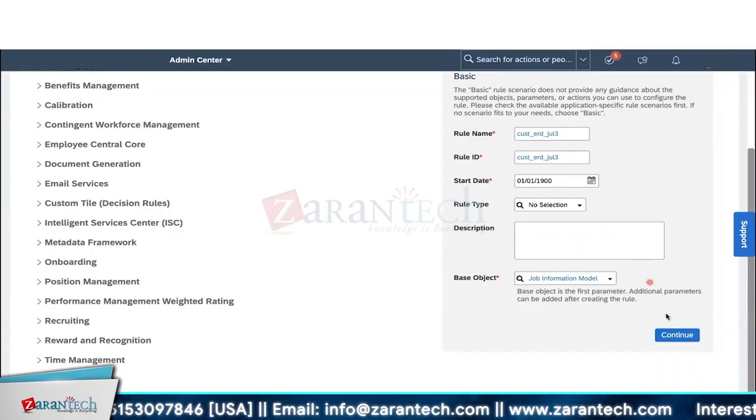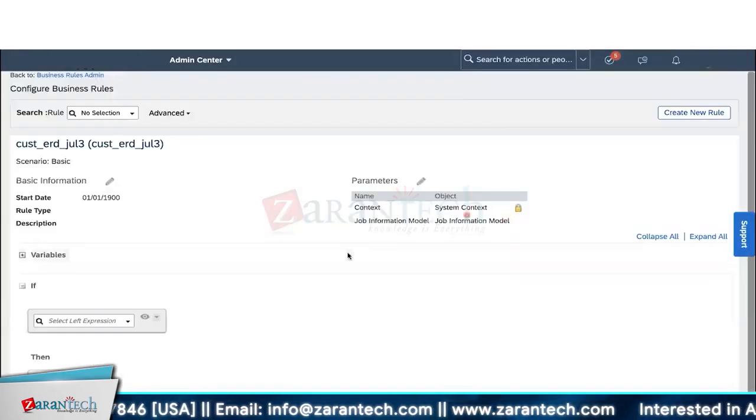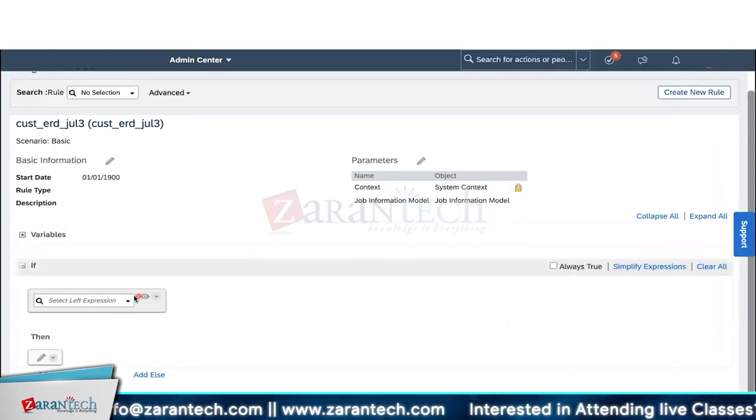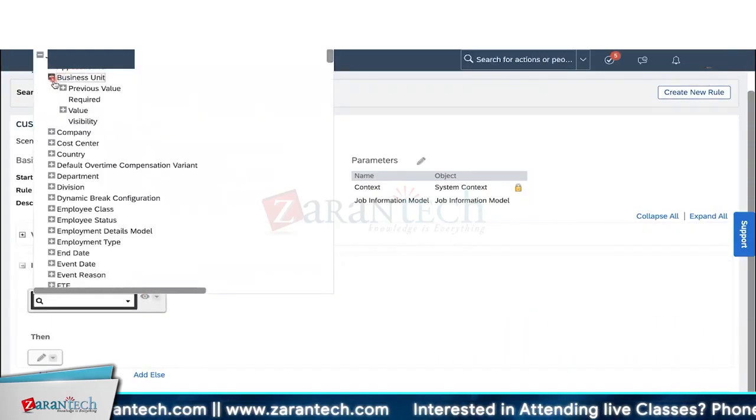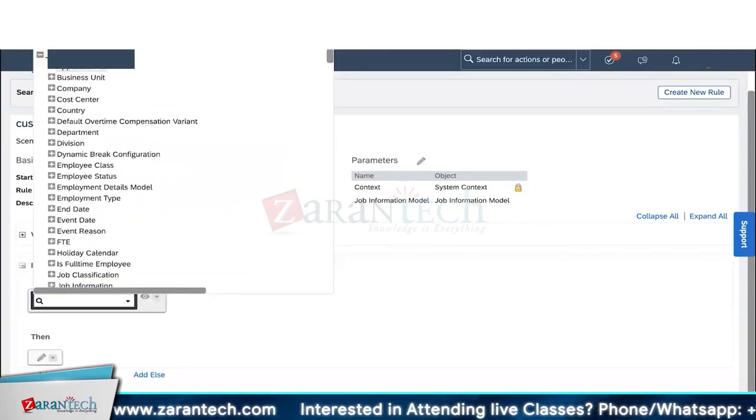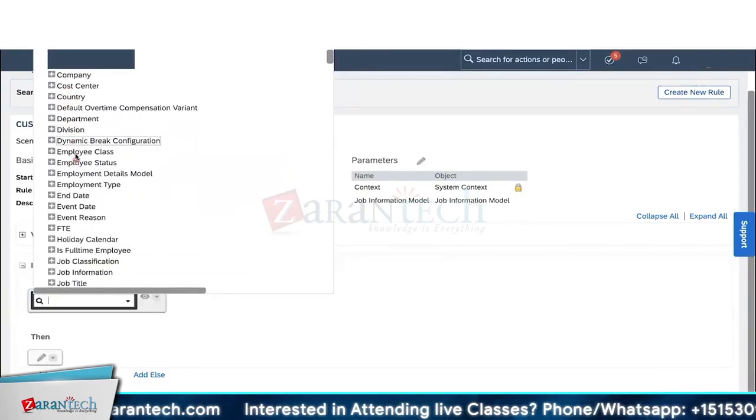So some rule name I've kept, and let us start writing the condition. Now the condition is we just have to start checking each and every field, where if business unit. Now if you first observe this, job information related fields have come. All the job information portlet fields have come in the list.